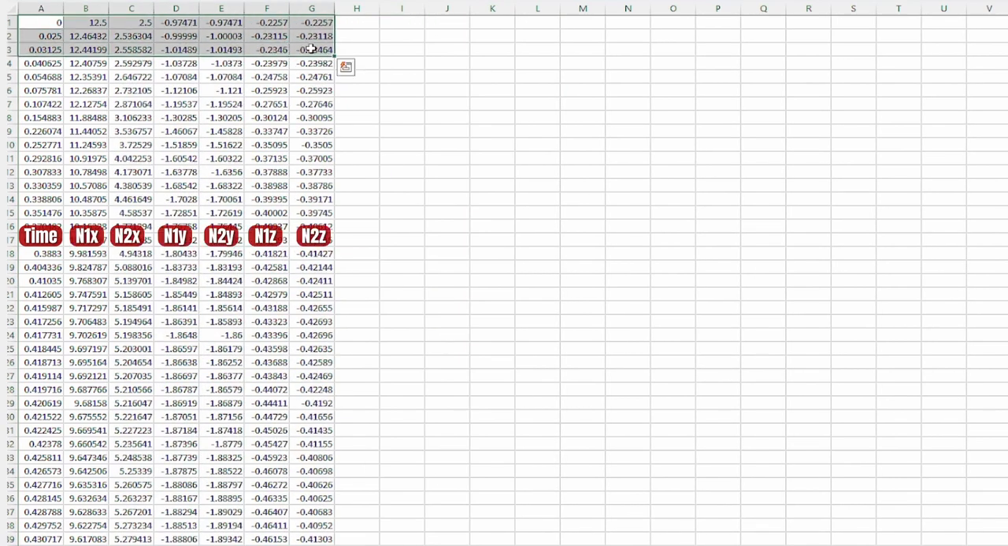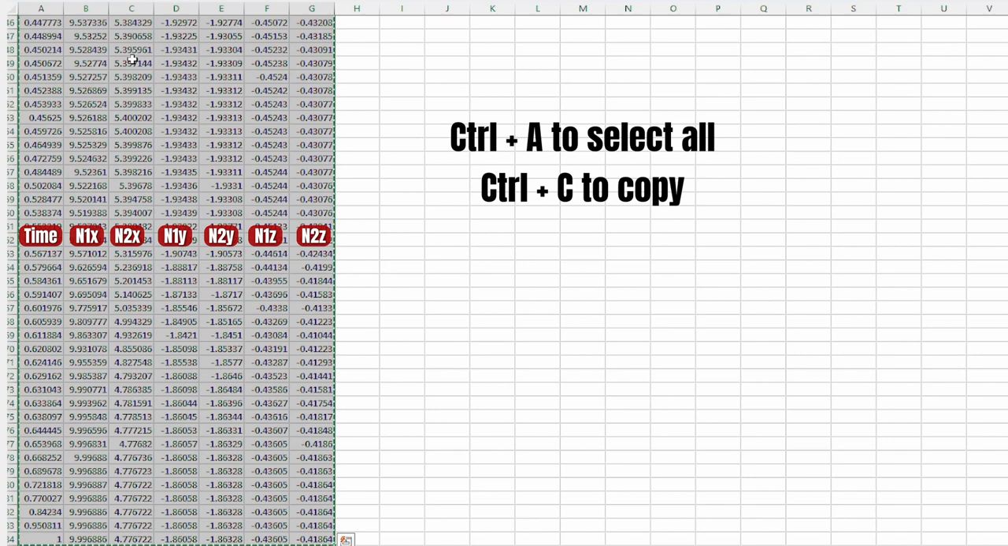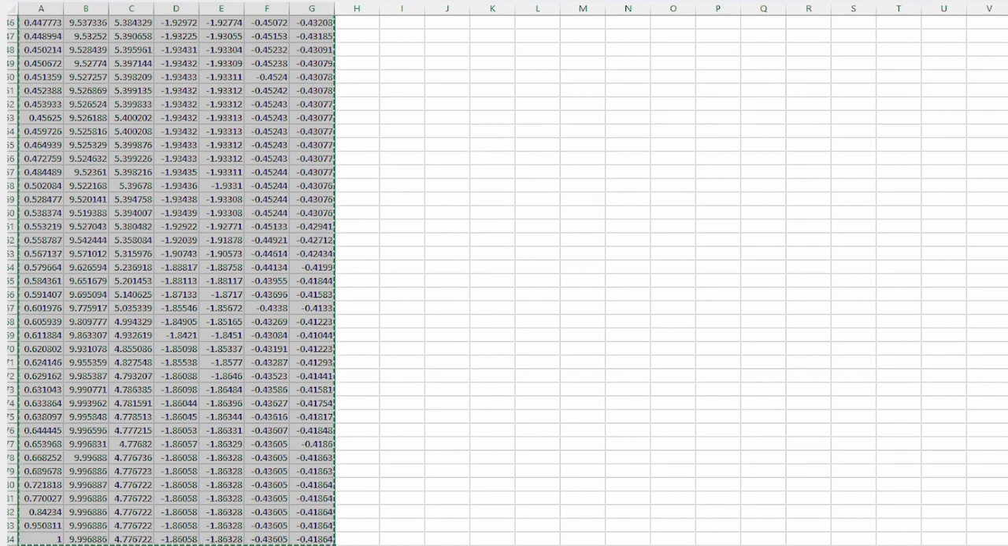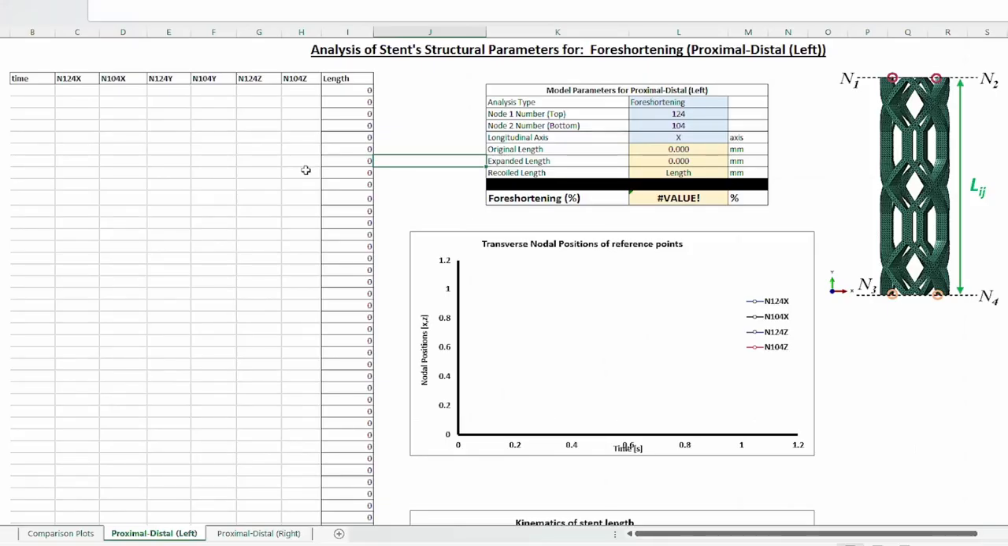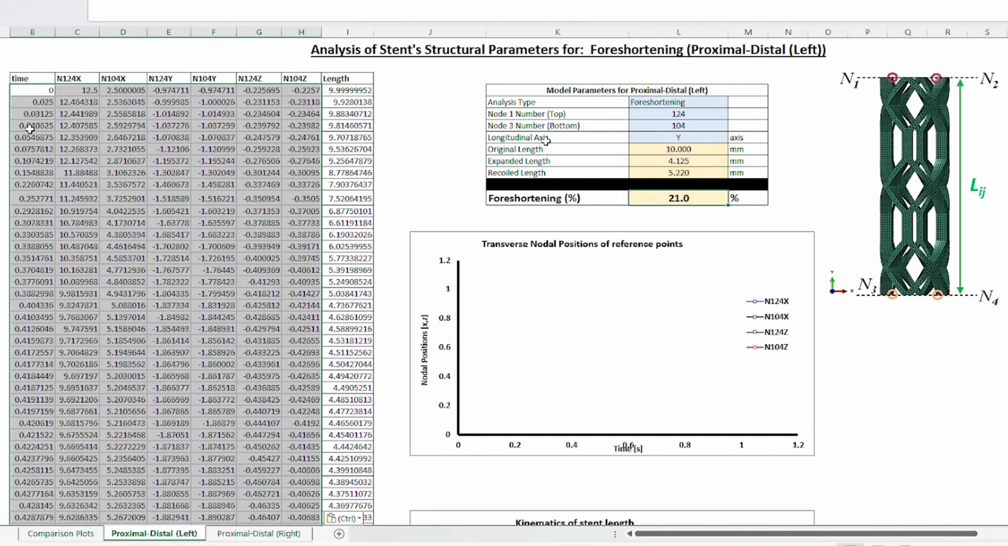So I'm going to copy, Control A to select and Control C to copy. I've already prepared an Excel spreadsheet that we're going to use for this analysis. So let's look at that. This is the Excel sheet that we've already created. I'll just paste that information here. So this is a template.